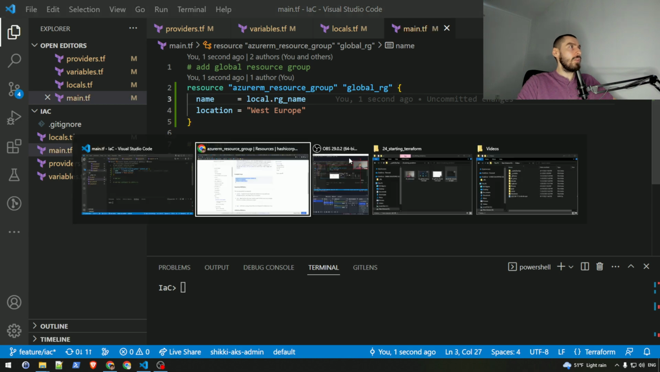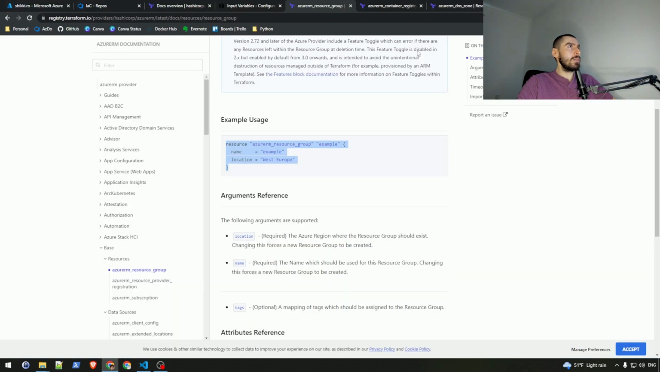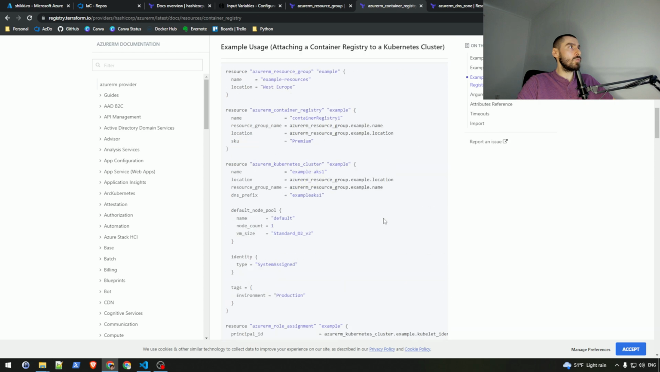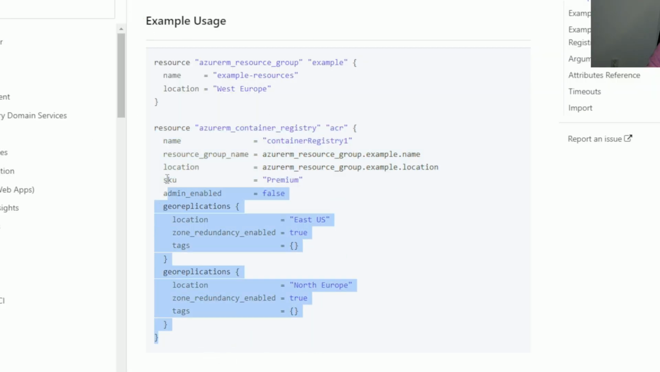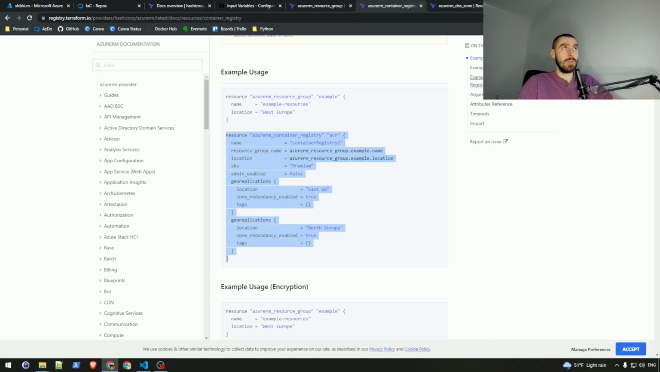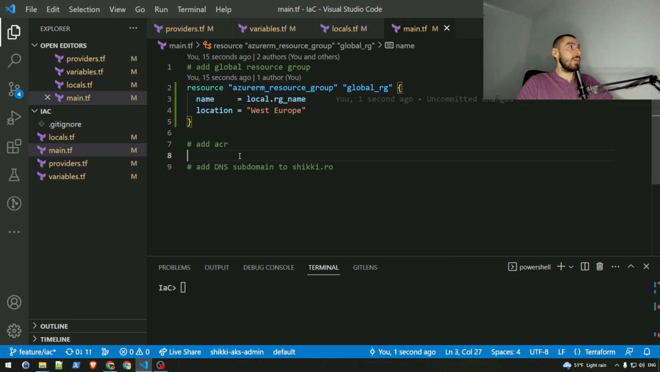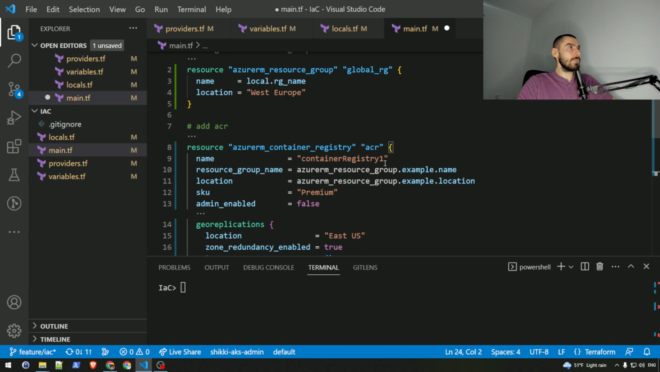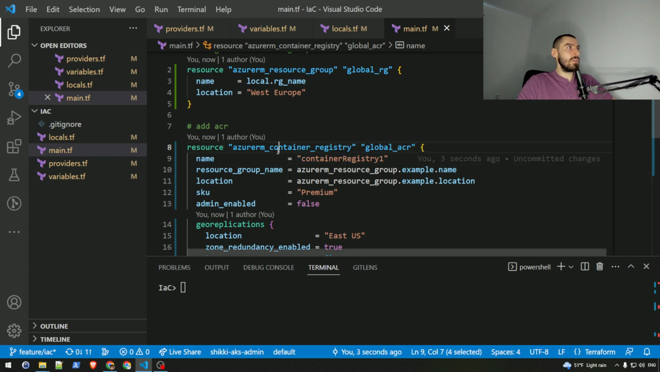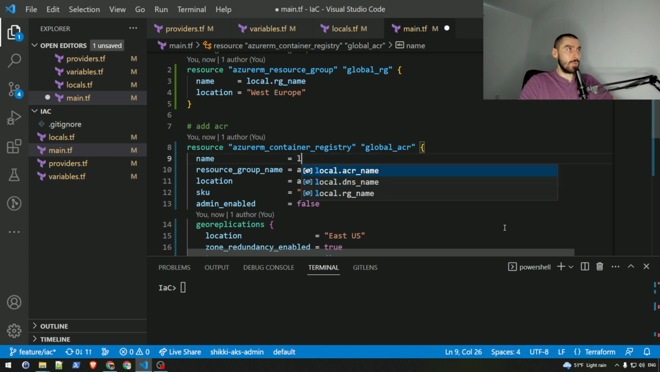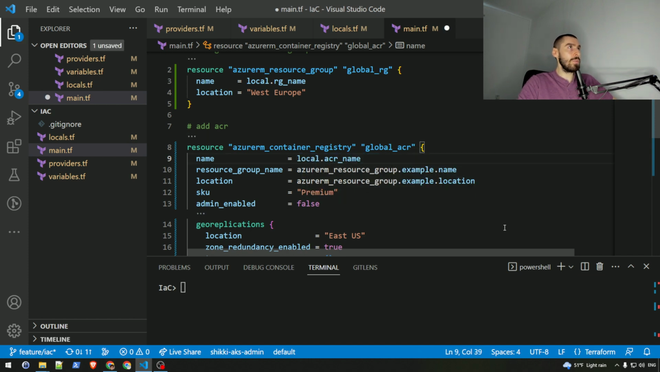Okay. Then we want to create the Azure Container Registry. So let's go to this one as well. And we can find example code here. Yeah, example usage. I'm copying the code for the Azure Container Registry resource. And let's give the resource reference another name like here. Now for the name property of the Azure Container Registry, we've already calculated that in locals. So it's going to be local.acr name.